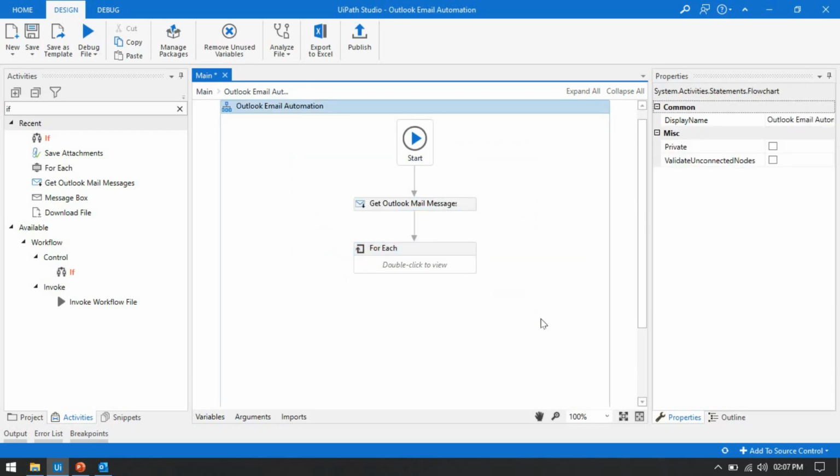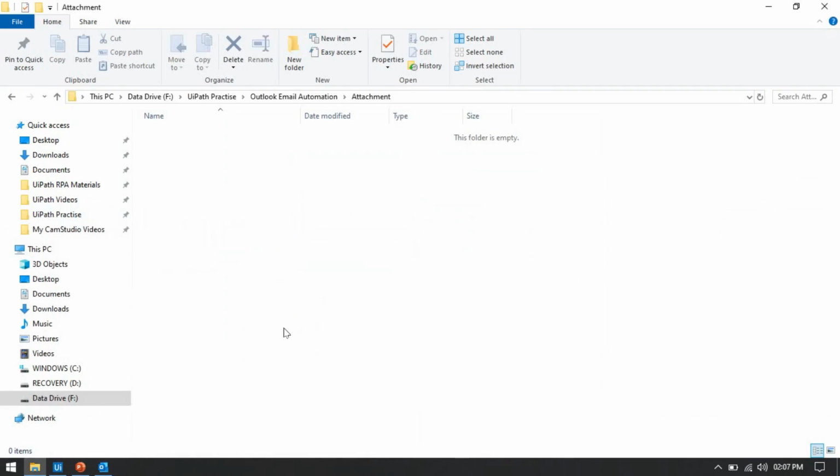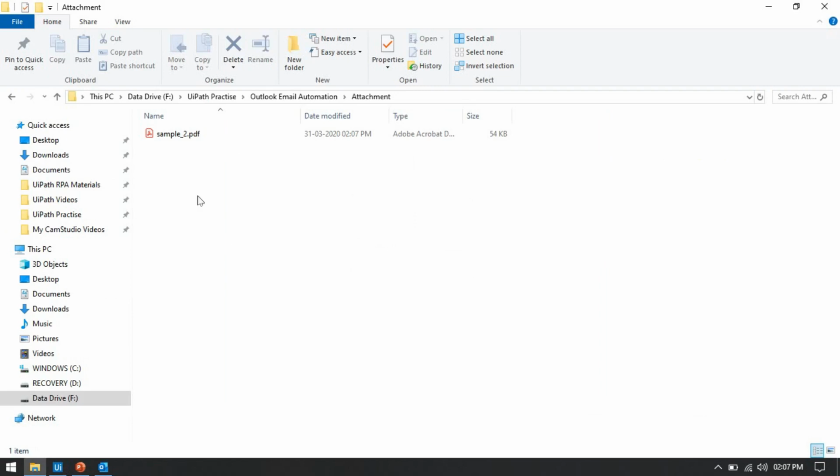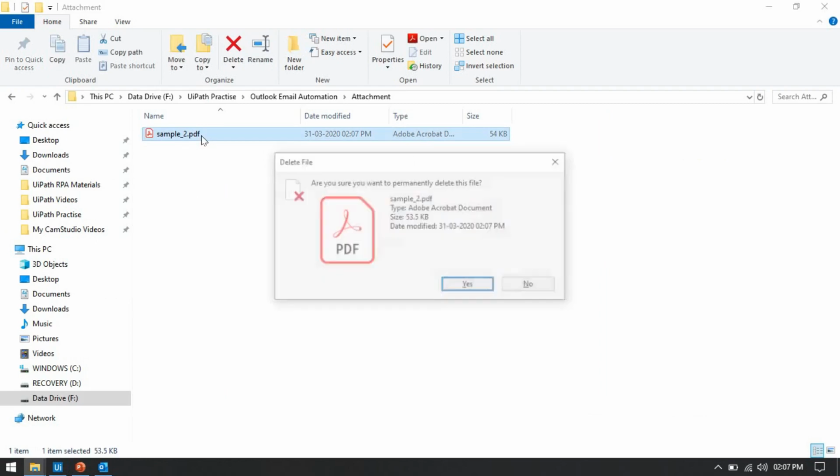Now let me run this, and you will see we get only 1 PDF, because we have the top 15 emails, and out of the top 15 emails we have just 1 PDF attachment. So that's why it is downloading only 1 attachment.